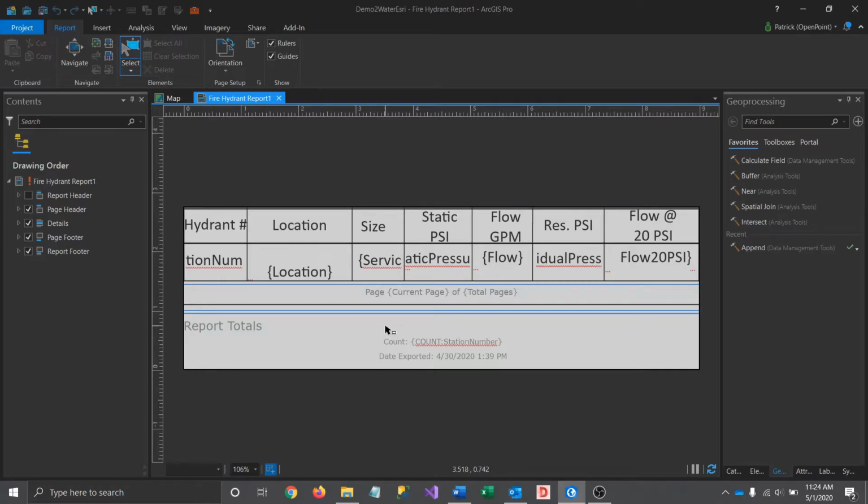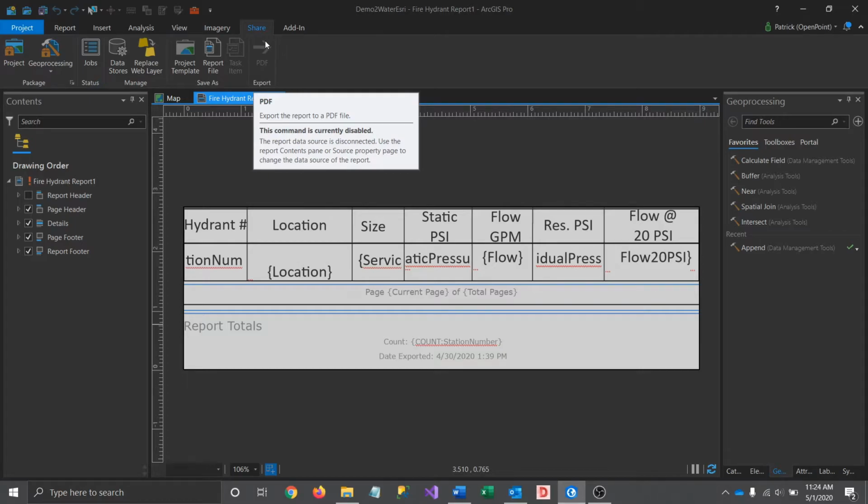Everything looks good so far, but technically this is from another map, so we're going to need to fix the data source. We can tell because when we go to the Share ribbon and select the PDF button, it's entirely grayed out, so we can't click it.